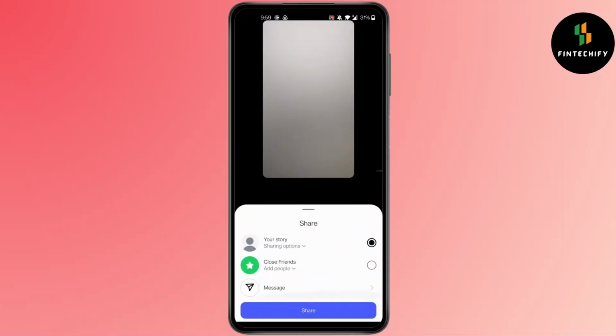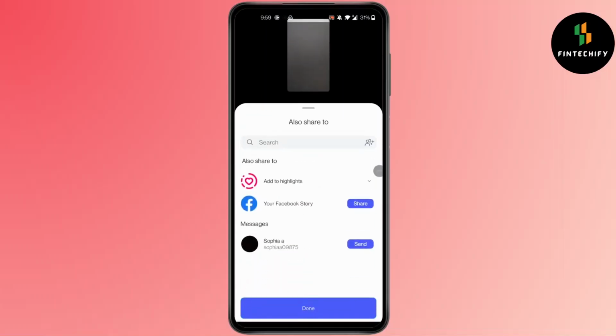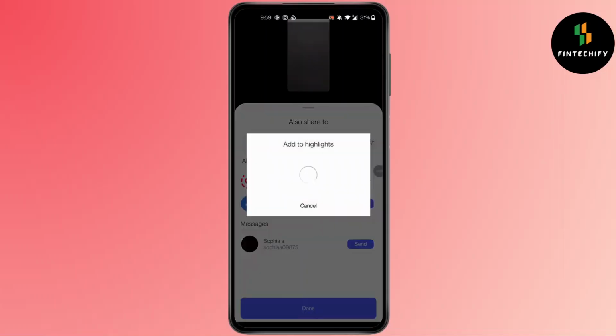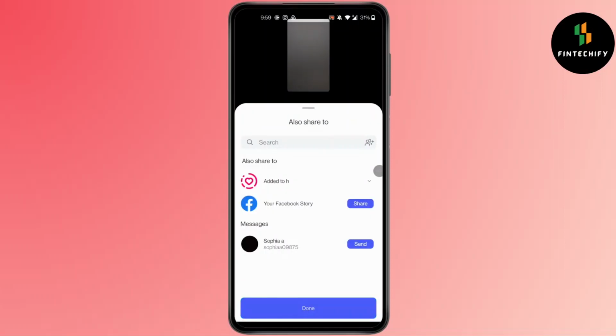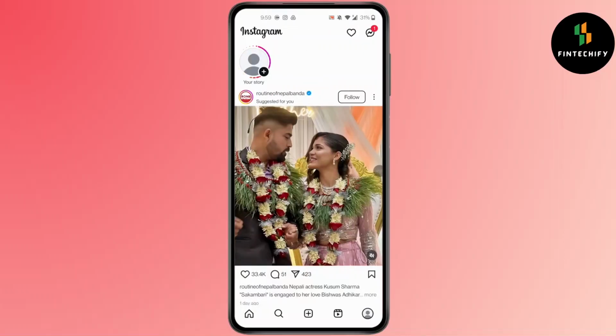Press on continue and then you'll find this kind of screen pop up. Click on add to highlights. Select a highlight or create a new highlight. Press on done at the bottom and you're good to go.